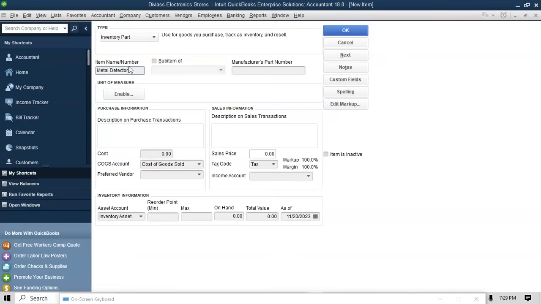Then you type the item code, or the item name, copy, you paste it here. Then the cost of the item. The cost of the item, you can say $171. Then the selling price, $230.